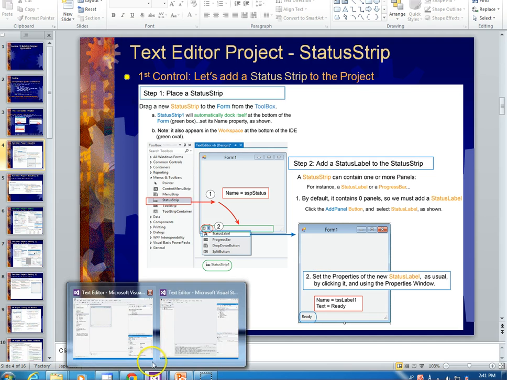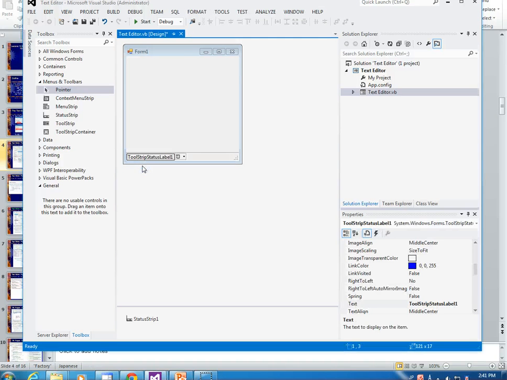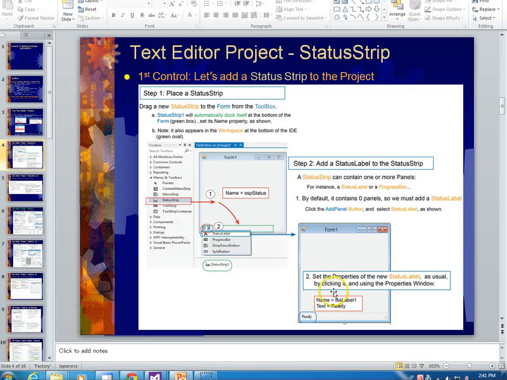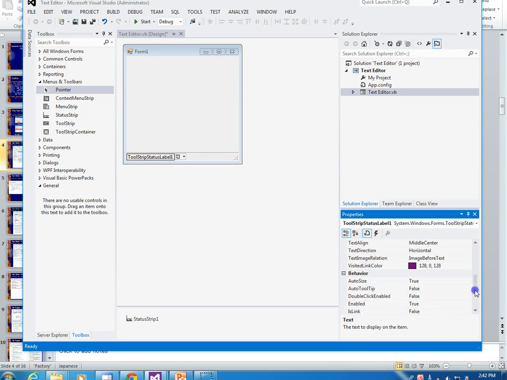So what they mean is, go to here and click here and add a status label here. Okay, like that. Okay? And then next, give it the name of TSS label 1, and the text property is ready. You click on here and give it a name of TSS label 1. TSS label 1. And the text is ready.